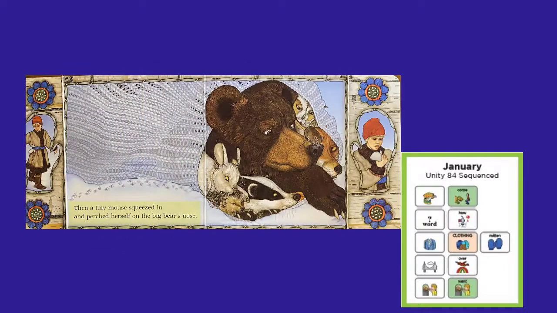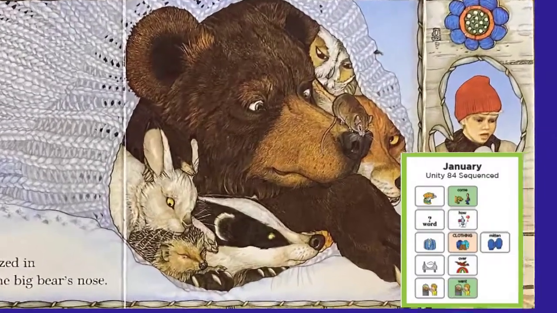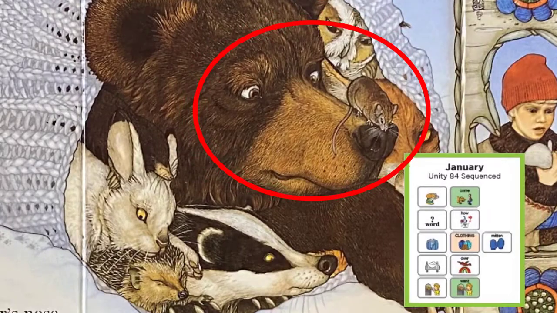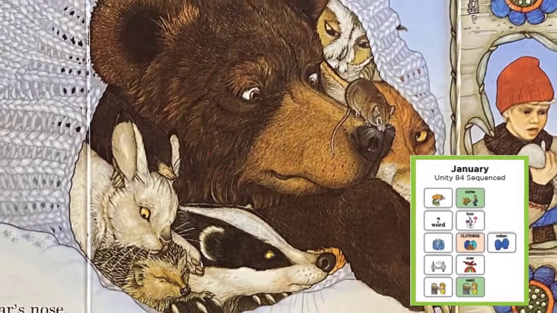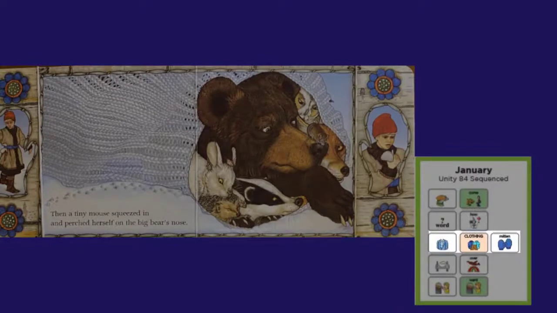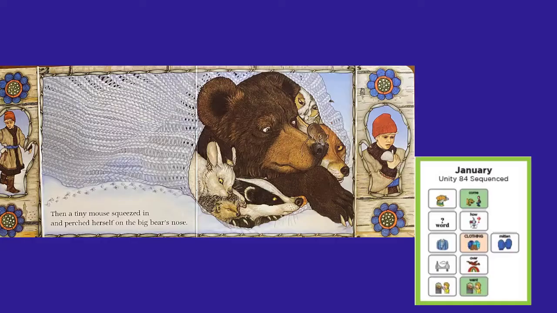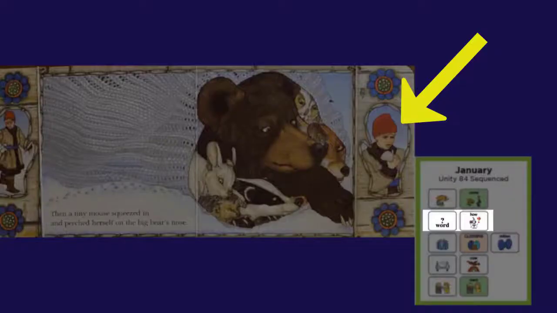Then a tiny mouse squeezed in and perched herself on the big bear's nose. That mitten is so crowded, I can't believe they all fit in there. The mouse couldn't come in, so the mouse had to stay out on the bear's nose. I bet the boy is looking for his mitten. How do you think he feels?